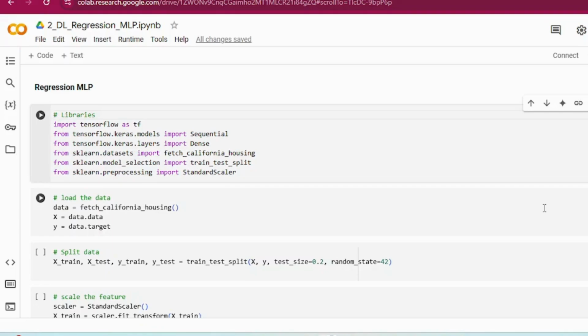Let's dive in. Before jumping into the code, let's quickly take a look at the dataset we will be using. The California housing dataset contains information on various features like the average number of rooms, population, households, and other socioeconomic factors that can influence a house's price. Our goal is to predict the median house value based on these features.